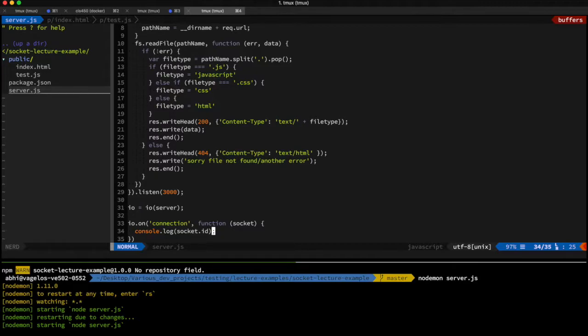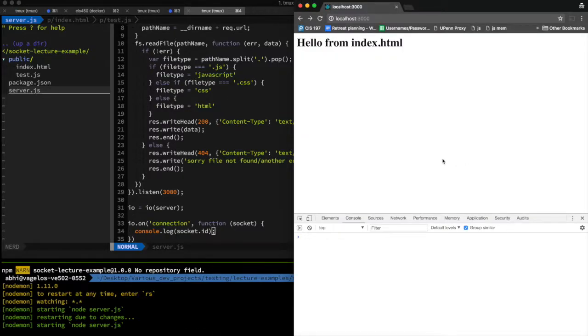Now, whenever I try and access my web page again, you'll see that nothing is printed out, and for a very good reason. Our socket.io connection does certainly exist on our server. However, our client, i.e. this web browser, doesn't know how to actually access that socket.io instance. So what we need to do instead is import the client-side version of socket.io so that we can connect to the server-side version of socket.io.